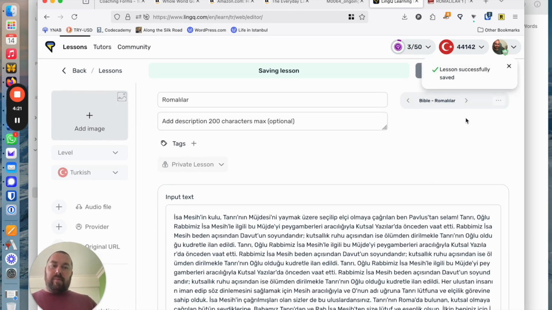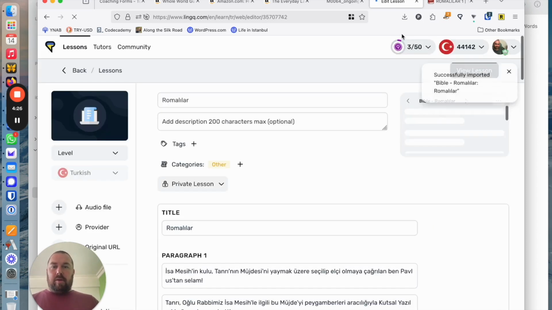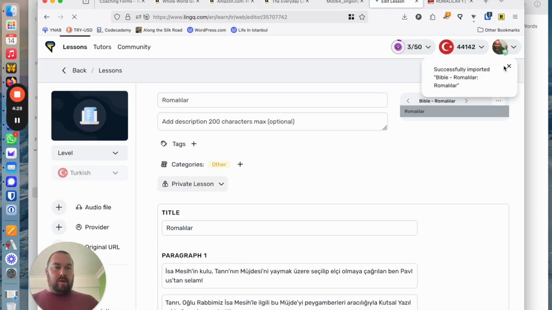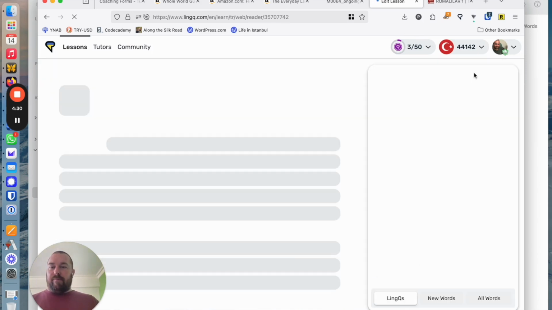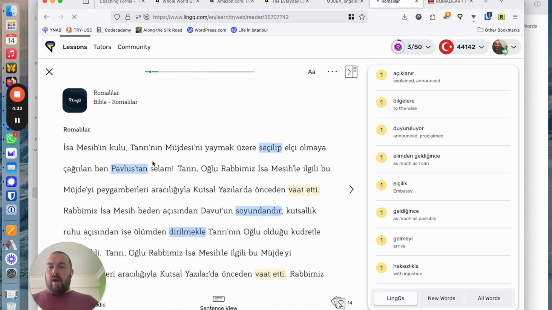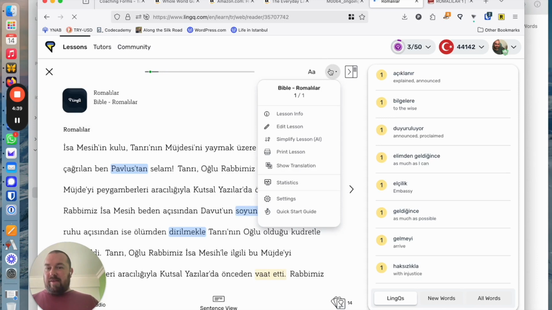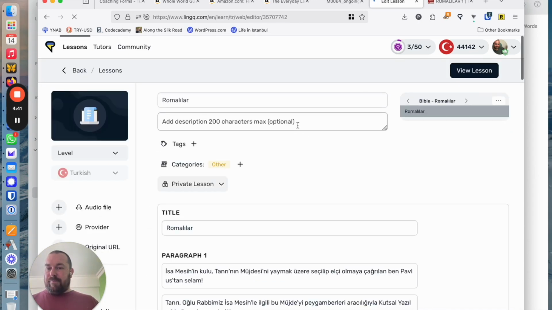So it was saved. It should give me an option to open it. And it'll do it immediately. New lesson. So now you can see what we've got here. We've got Romans. If I need to edit something when it comes up, I go to edit lesson. I do need to change this and say Romans 1. That way I know what it is.